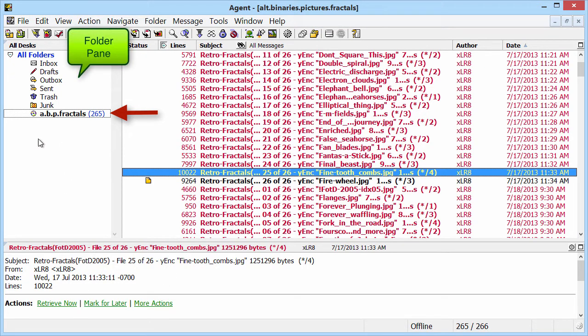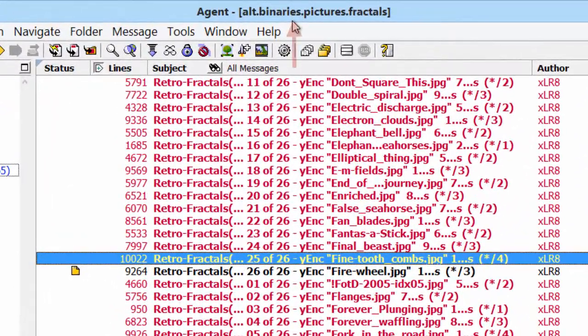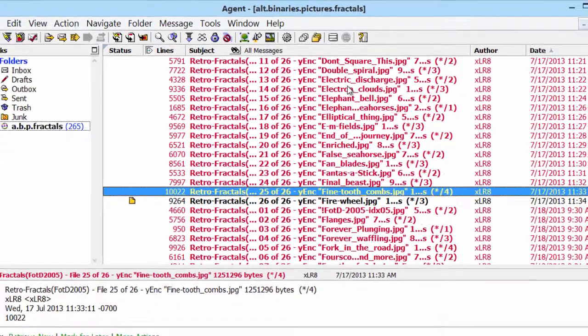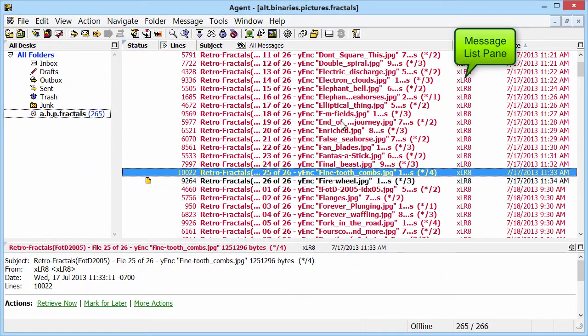Here on the left is the folder pane, and notice how Agent abbreviates the name to fit. However, in the title bar, Agent always displays the full name. Here on the right is the message list pane, where there is one row per message. And in this group, each message contains a single binary picture.